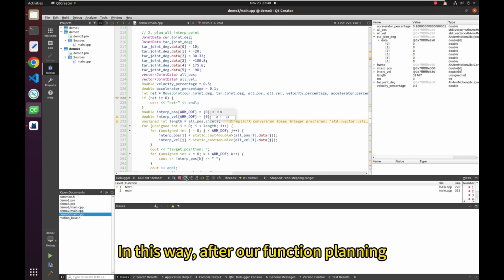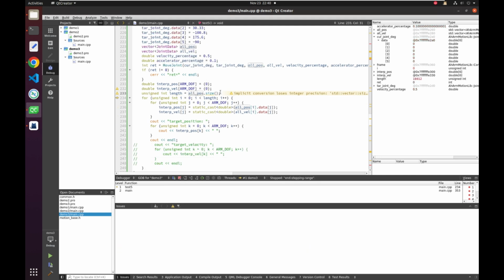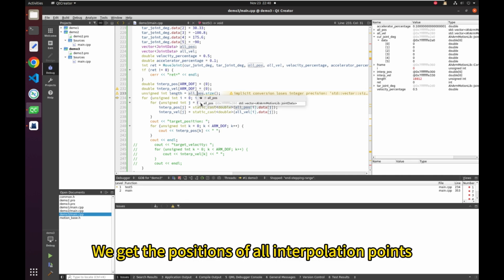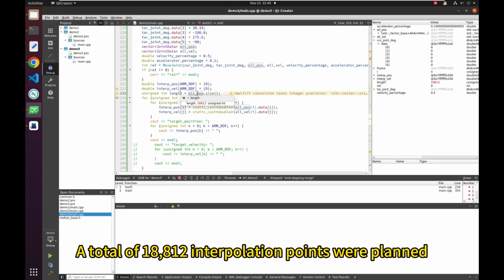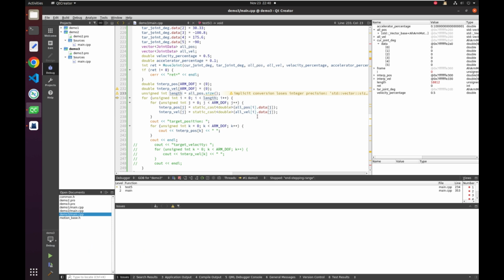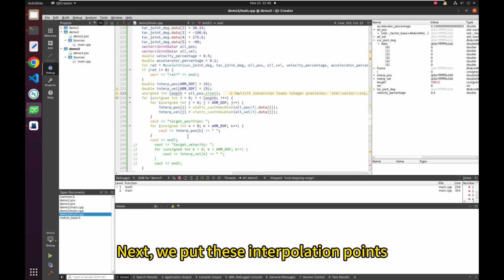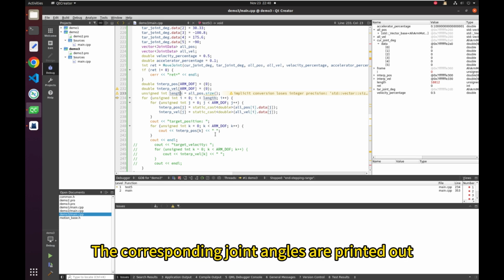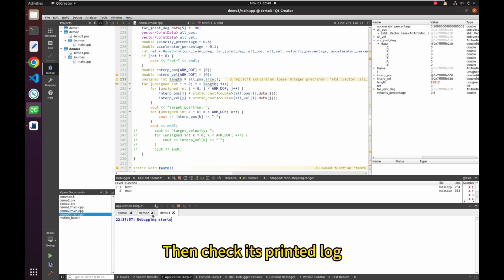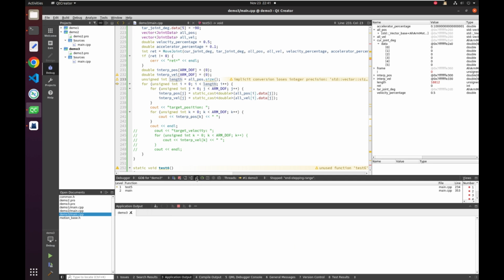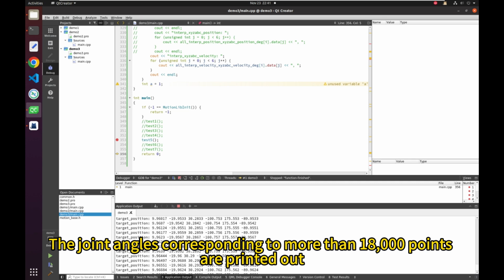In this way, after our function planning, we get the positions of all interpolation points. We can look at the number of planned points. A total of 18,812 interpolation points were planned. Next, we print out the corresponding joint angles of these interpolation points. Then let's analyze through this window and check its printed log. The joint angles corresponding to more than 18,000 points are printed out.